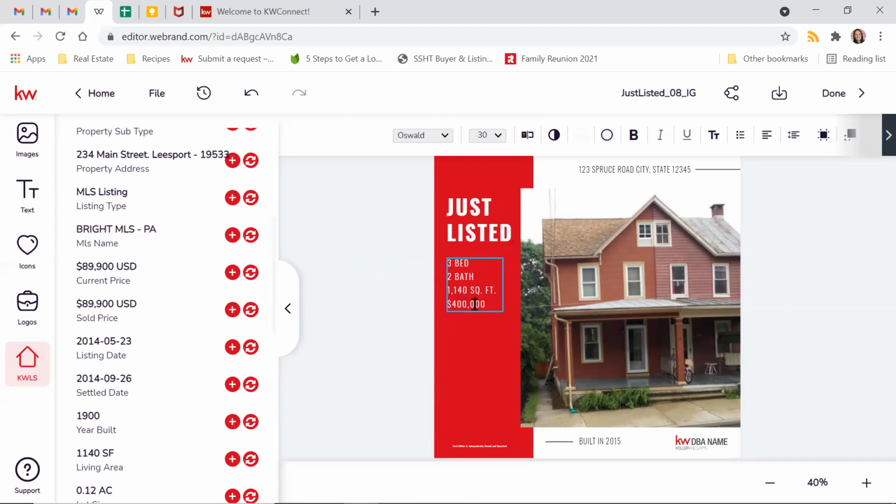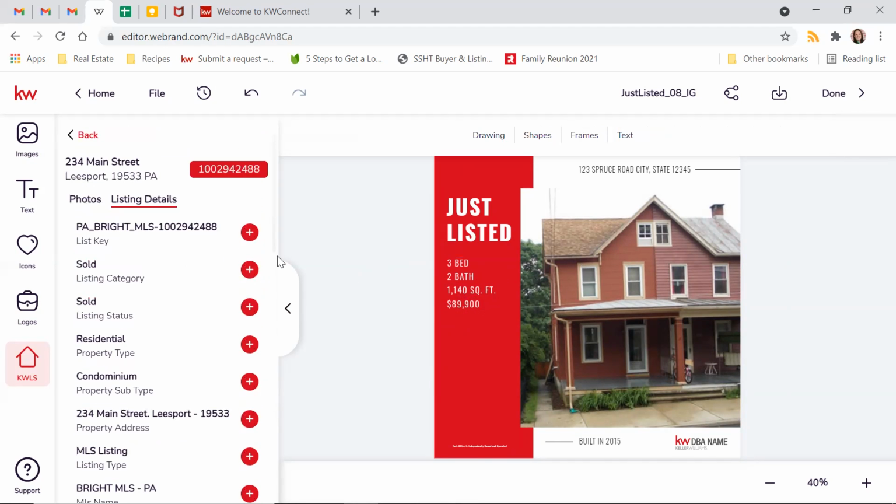Mine's not coming up. And no, listing isn't coming up. Do you have a specific address for it? No, I did it by listing number, so that the MLS number, because I just was grabbing one. Let me see if the address will make a difference.